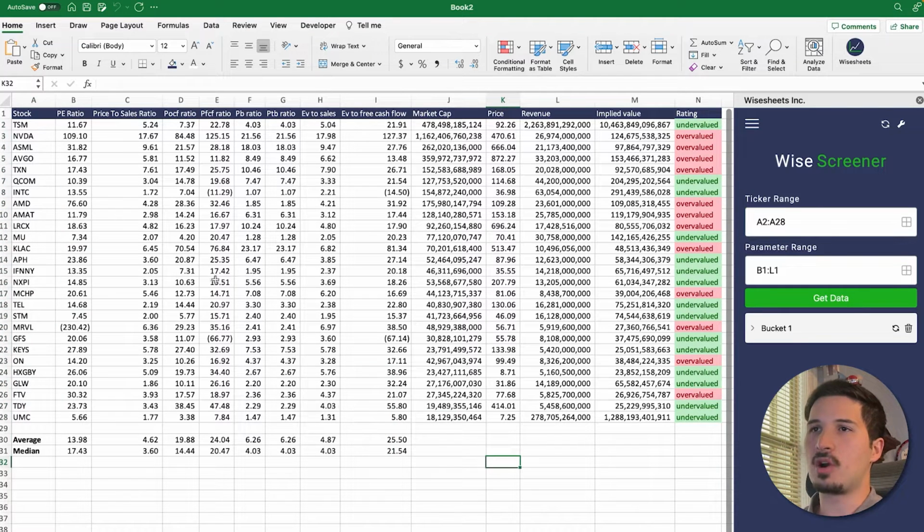Now, the other part is to pick the metrics that most matter to you. There are many different videos on YouTube as well as articles online that you can check out on the different relative valuation metrics. So in this case, I just have some of the most important ones, so the P/E ratio, price to sales, price to operating cash flow ratio, etc. You can see the rest of them here.